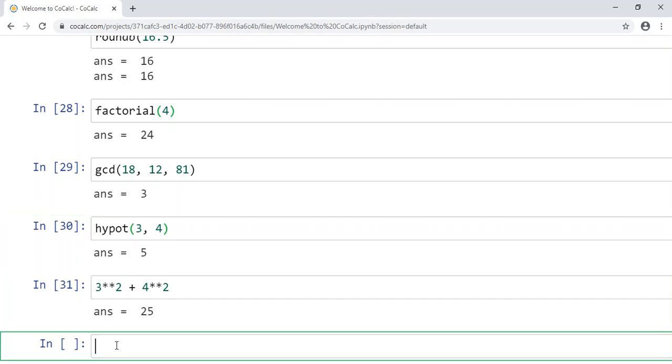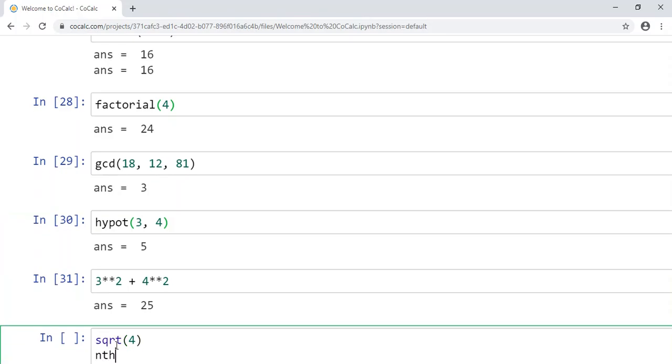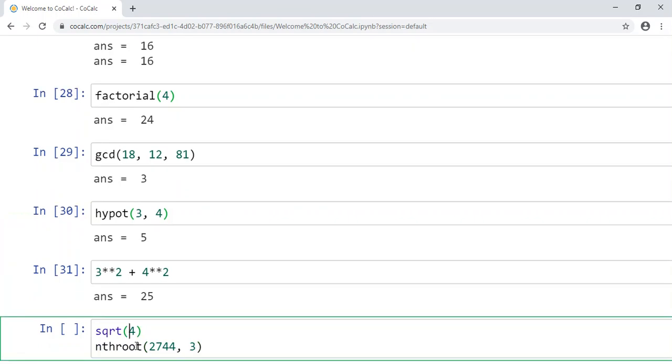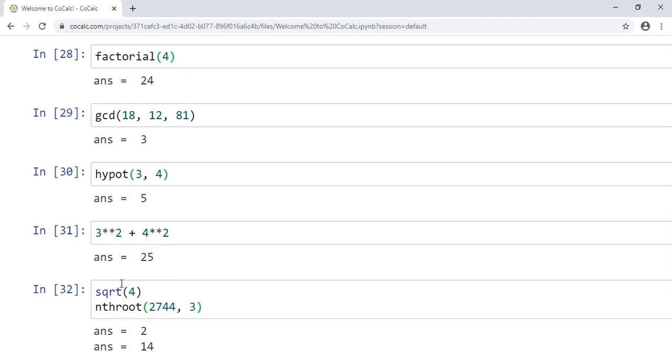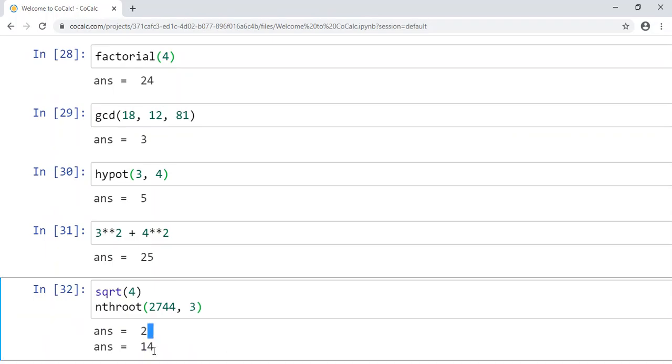So, for example, square root, sqrt(4), or nth root, which, if you do nthroot(2744, 3), is going to take the nth root of 2744, and then what root? It's going to take the cubed root, because we put in as our second argument 3. So if we run this cell, it'll show you the square root of 4 is 2. It'll show you the nth root, which is the cubed root, because the second argument is 3, of 2744 is 14.